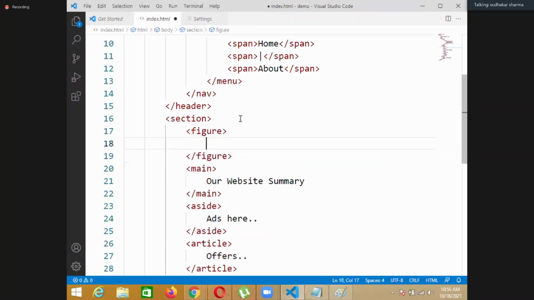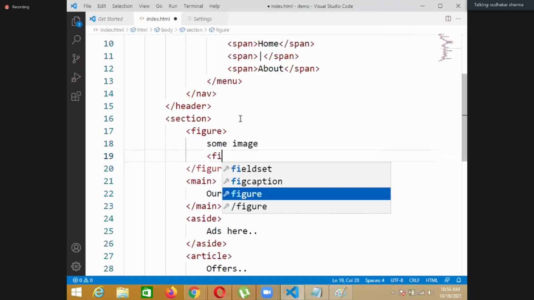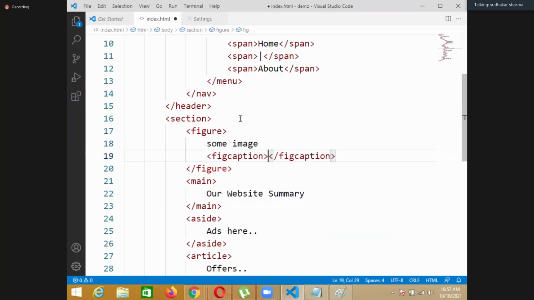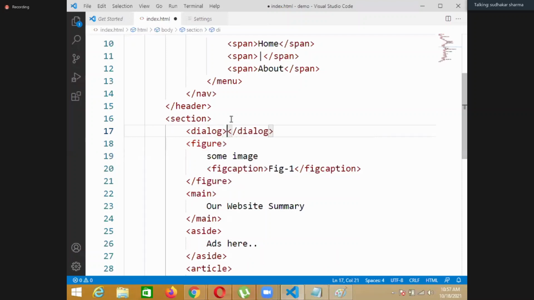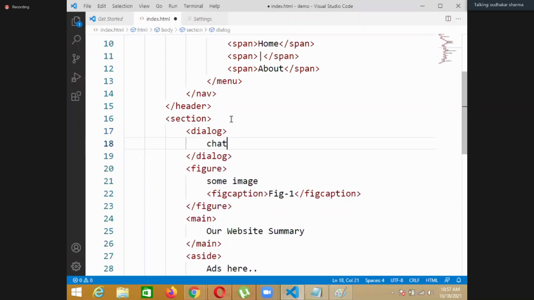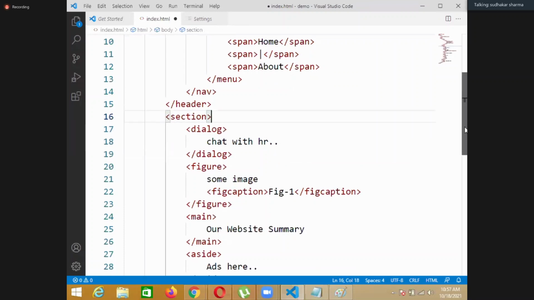So, and inside the figure, some image here, some image, and we have a fig caption, some fig one, something like this. And we are having another option, keep here as a dialogue. Inside dialogue, chart with HR, something like this. As of now, I am just keeping all the content that we have learned.